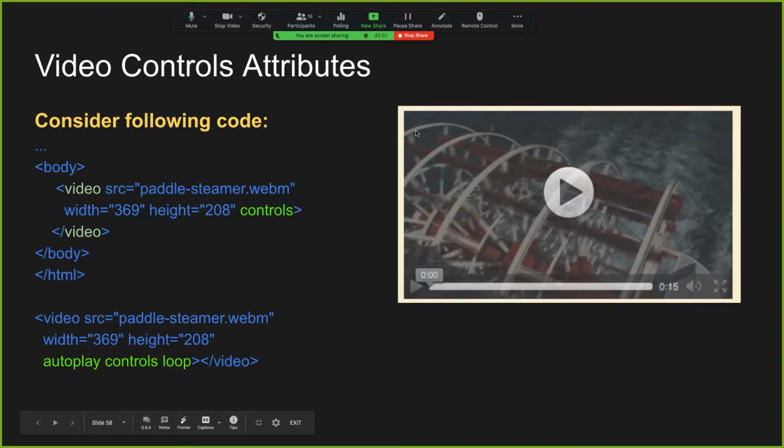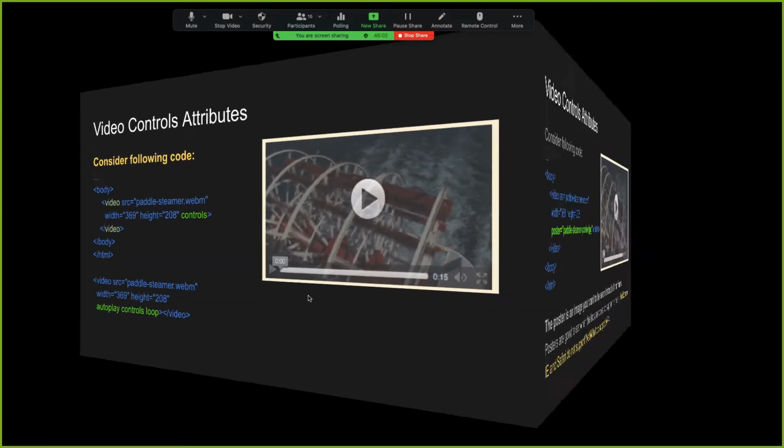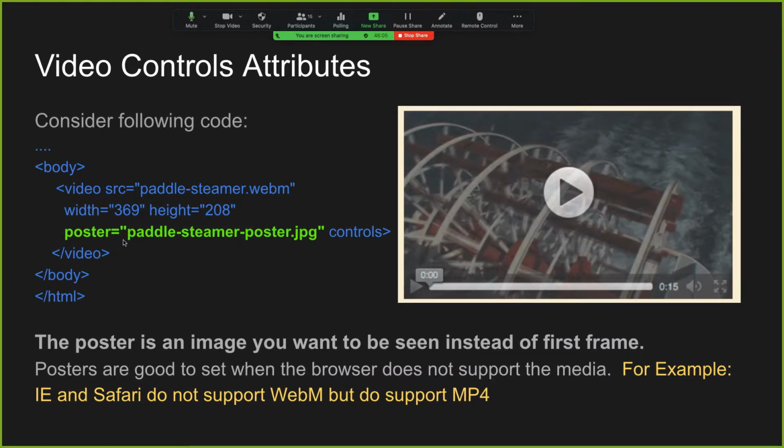Now, this is typically what you would see. You have the play button, the pause button. You have the length, the audio, and the expand. Okay, so the other one we have is poster, paddle steamer poster JPEG, right? So let's see here. Poster is an image you want to be seen on the first frame. Right, we just talked about some of this. For example, if IE and Safari do not support WebM, at least your poster will display and you can have the text out there.